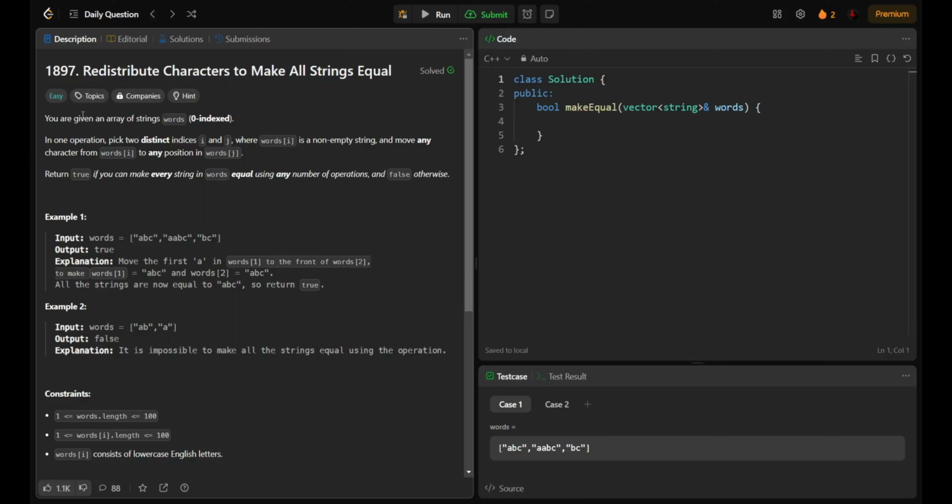Hello everyone, in this video I am going to explain the problem redistribute characters to make all strings equal. So basically the problem is saying you are given an array of strings, and the array name is words. In one operation, pick two distinct indices i and j where words[i] is a non-empty string, and move any character from word i to any position in word j.